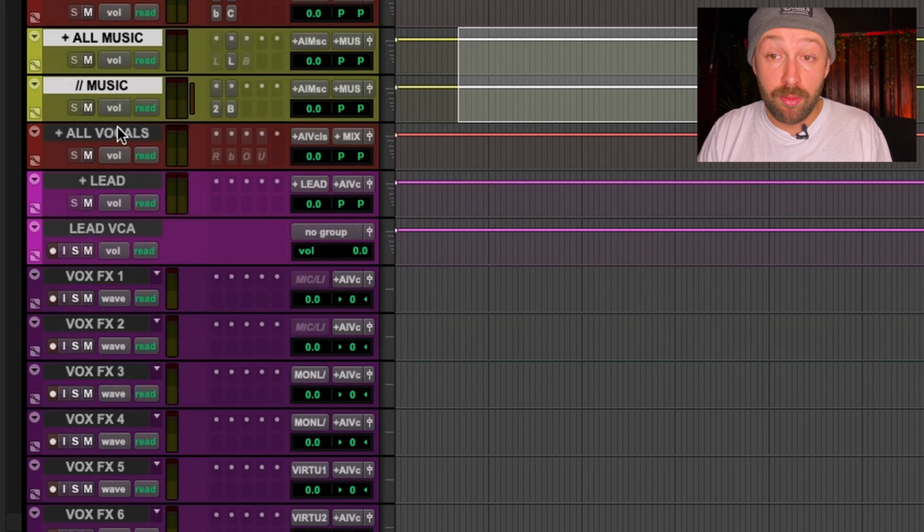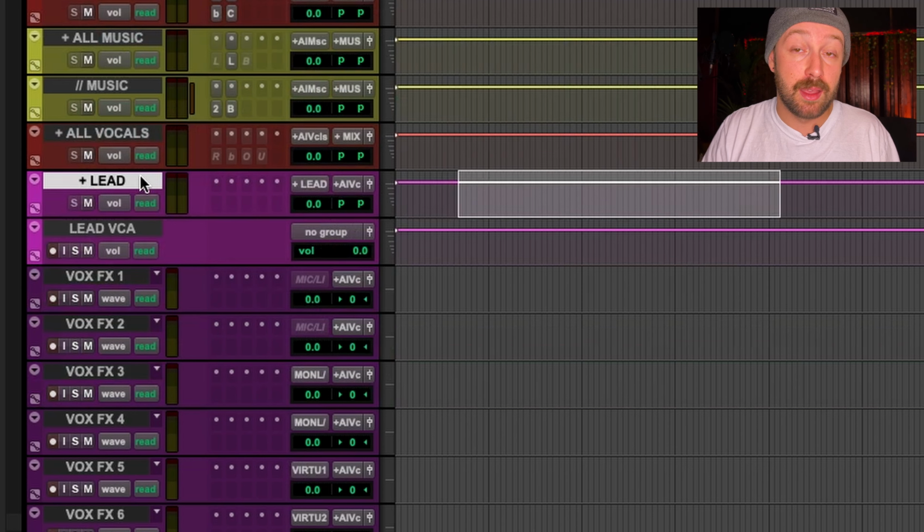Next, I have the all vocals bus with a lead bus as well, which I end up not using. I don't actually do anything on it, but it's essentially there in case I need to apply any processing before hitting the main bus, or if I need to trim levels down before hitting the all vocals bus. It's just kind of there as a safety.